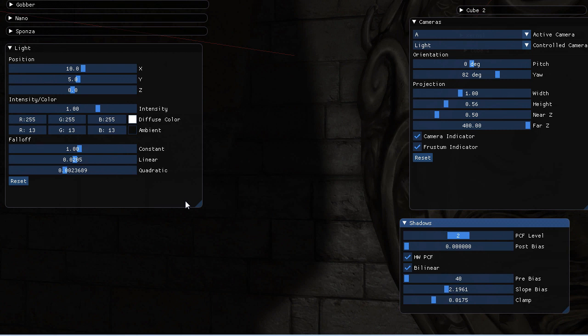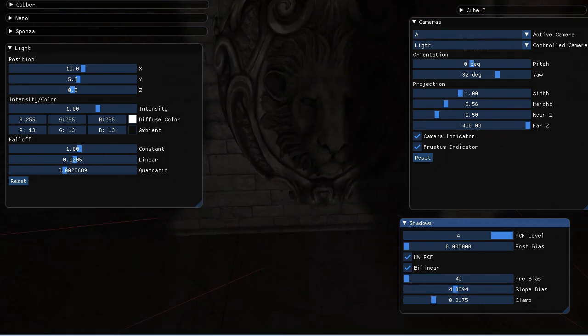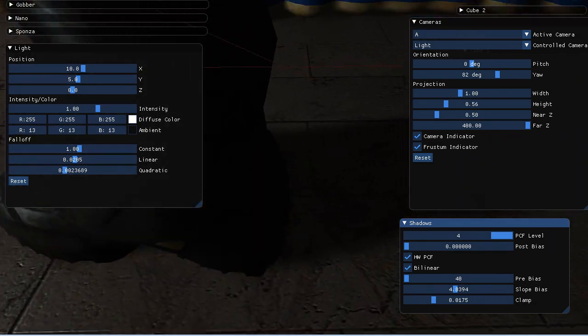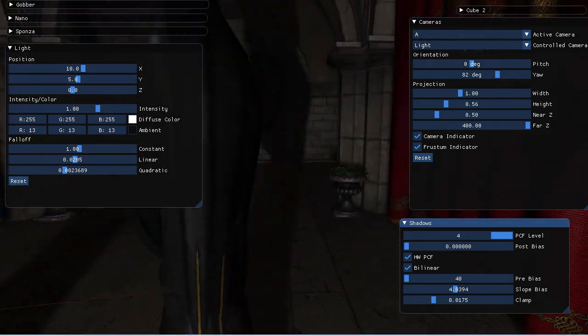And that's it. Now, the further you increase your PCF level, the more you have to increase your slope bias. And if you do that too much, your slope bias is going to go up so much that it's going to start messing you up. You're still going to get Peter Panning again, and it's not going to be a good time.